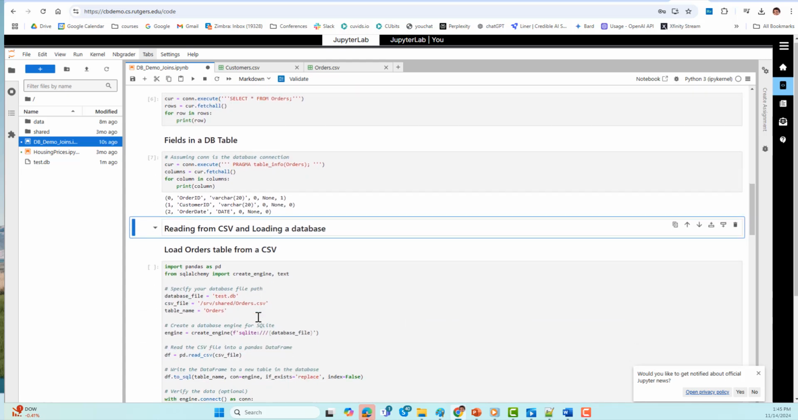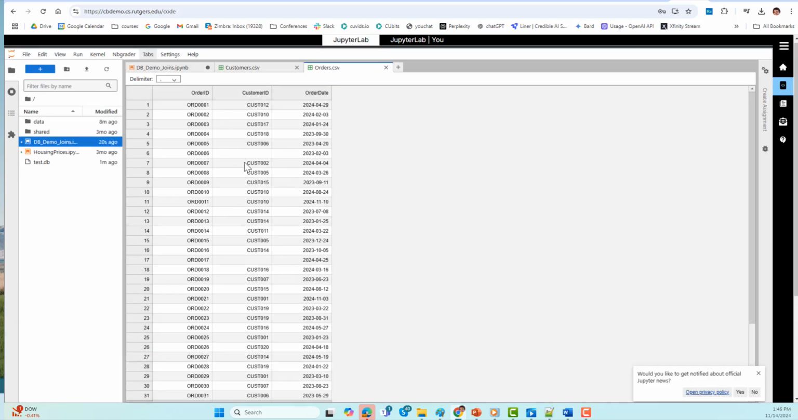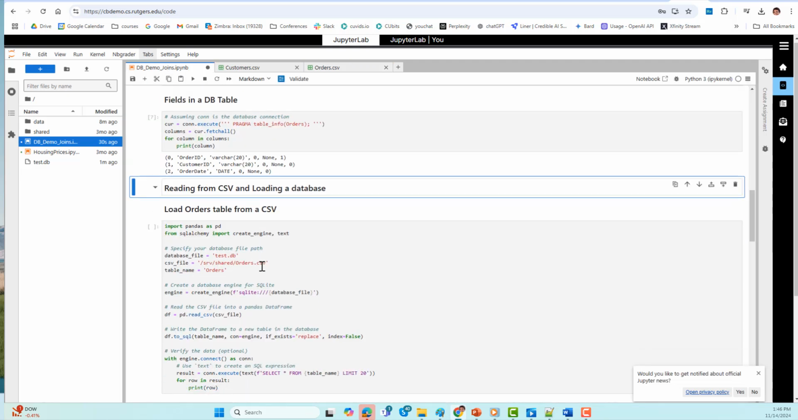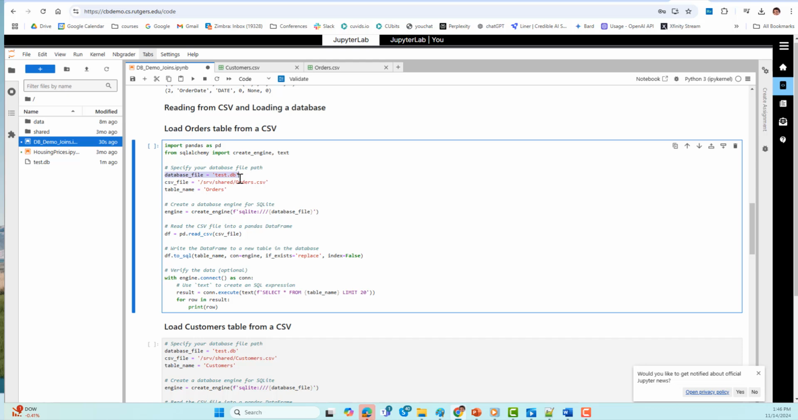Now, one of the things we do typically is to load these databases from some CSV file. So these are CSV files. So for example, the orders is in a CSV file. You can see a bunch of orders, and some orders don't have customer names. They are missing. And so what we're going to do is we're going to use this code to load the database. Define the database file, which is test.db, and then the CSV file will be in the data table. So it will be like data orders.csv, and the name of the table is the orders.